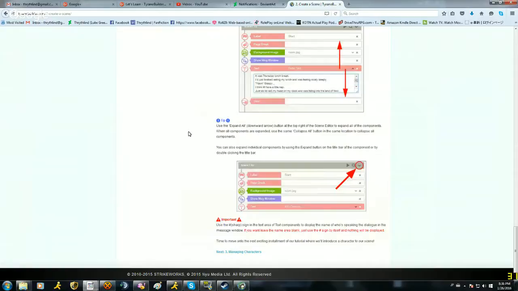Use the sharp sign in the text area to display the name of who's speaking the dialogue in the message window. If you want the name area blank, just use the sign by itself and nothing will be displayed. Time to move on to the next installment of our tutorial where we'll introduce a character to our scene.